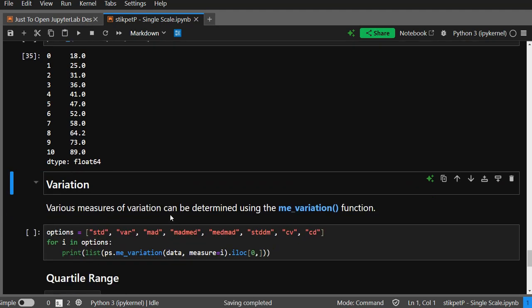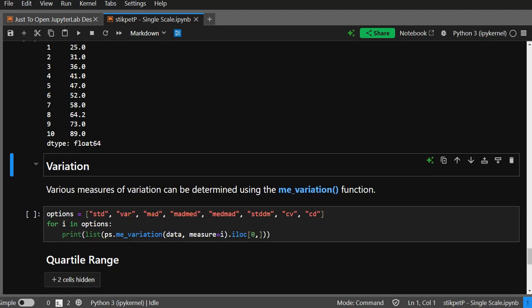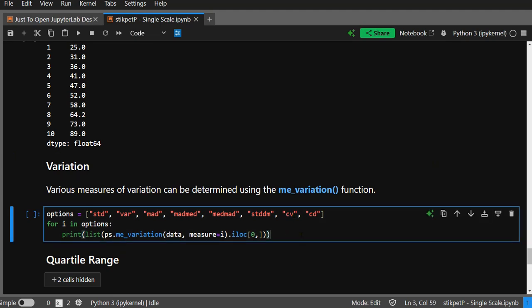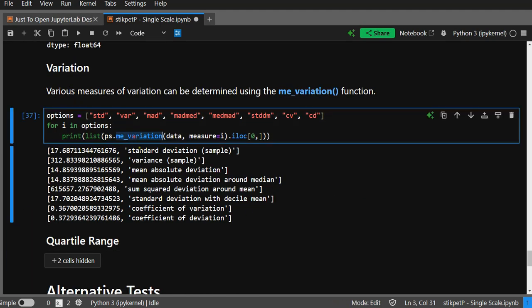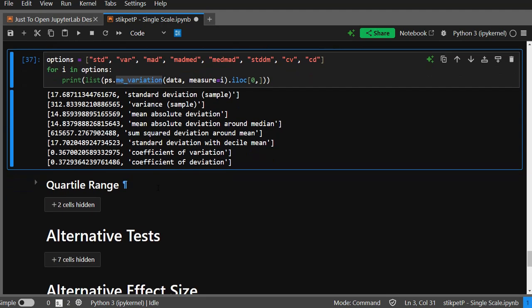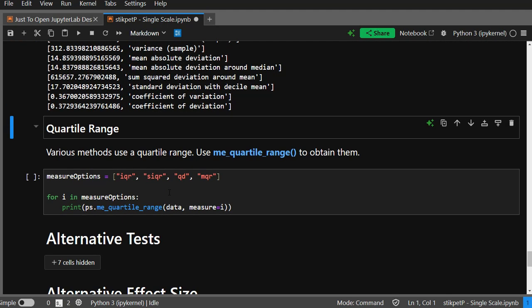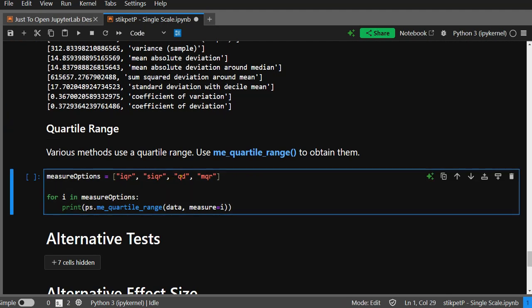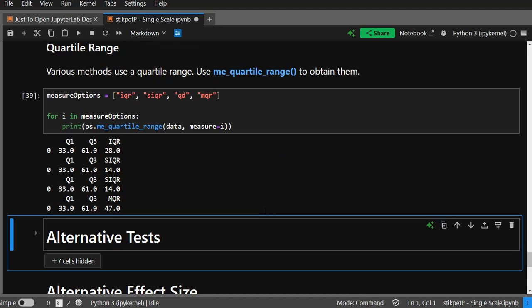Measures of variation: the standard deviation, the variance, the mean absolute deviation, the median absolute deviation, the coefficient of variation, the coefficient of dispersion, I think it's called, all available under the ma variations function. Quartile ranges: the interquartile range, semi-interquartile range, quadratic range, I think, and mean quadratic range, if I'm not mistaken.